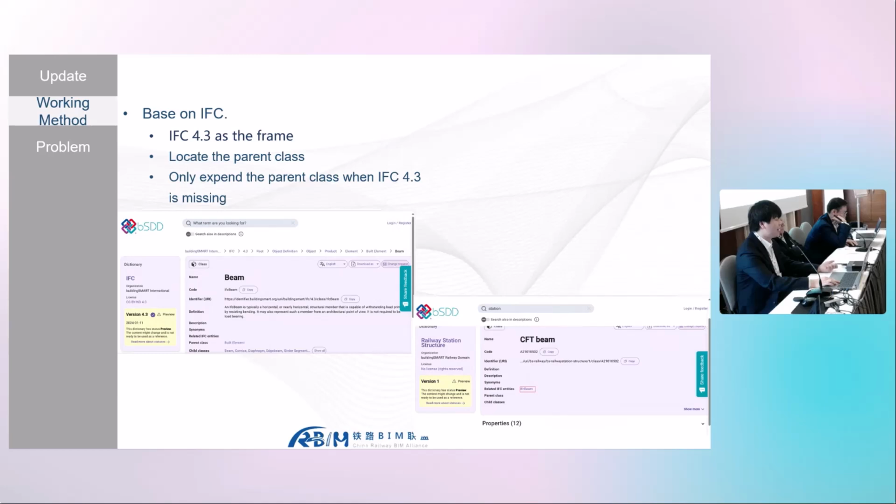When we build up the frame, we think about two things. First, from our expert view, what we need for the railway station. Second, could this entity or class or property be found in IFC 4.3? If IFC 4.3 can describe this entity or class, we don't need to extend it. But if we find it hard to express this entity or class, we want to amend or expand this class, this property, this entity into the bSDD.